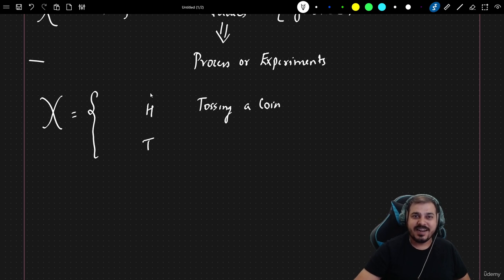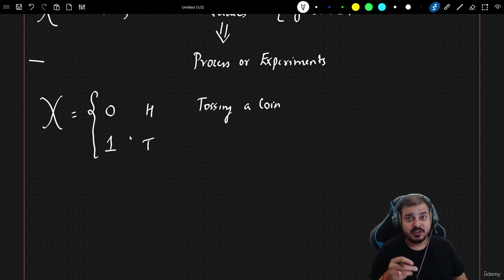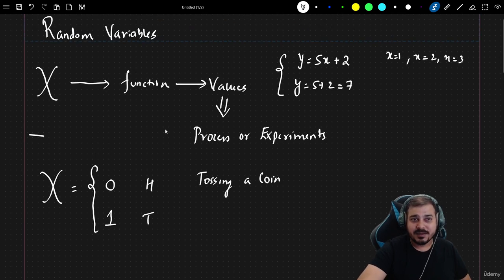Now based on this heads or tails, I can derive some values. I can assign some values. So here, if it comes as heads, I'm going to assign 0. If tails comes from that particular toss, then I can assign it as 1. So this is the entire function from which we are assigning values through some process or experiment. So this is what a random variable is.